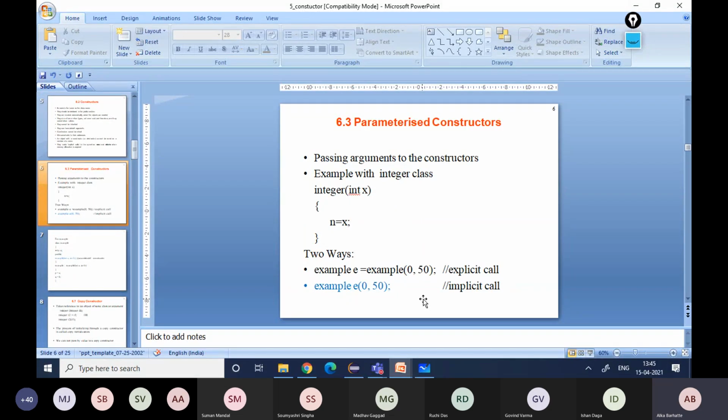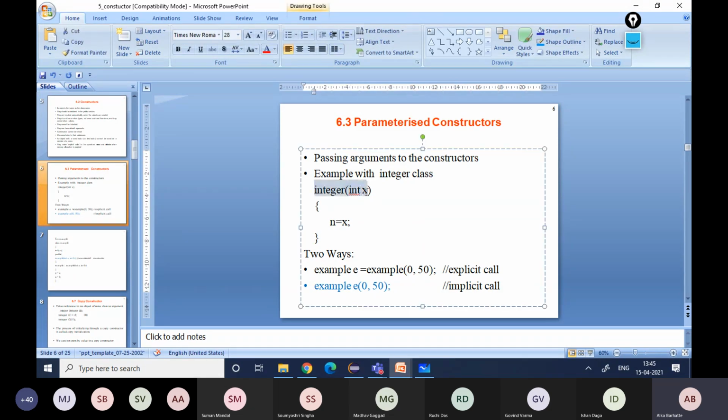Now, parameterized constructor we have also done. The constructor which has a parameter, some argument, is called a parameterized constructor. So here are the two different ways in which we can initialize or call that parameterized constructor.